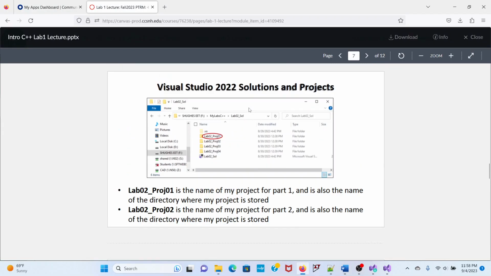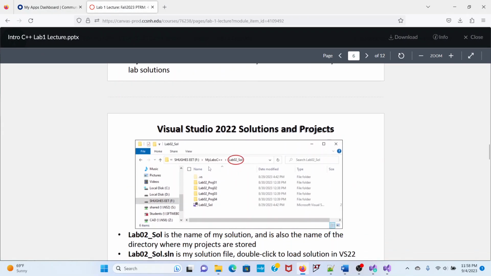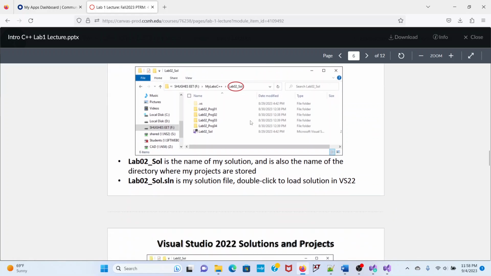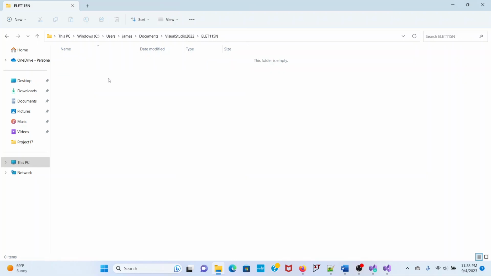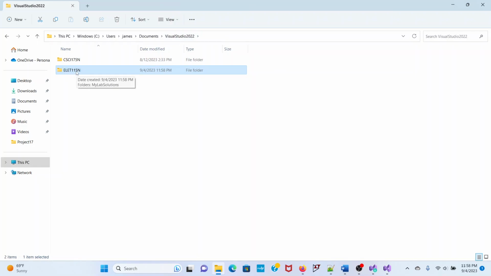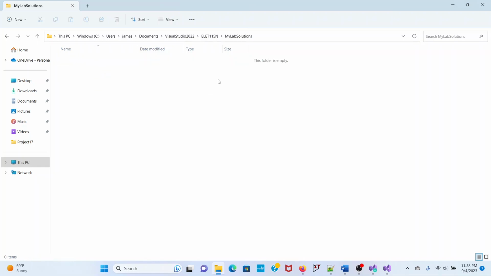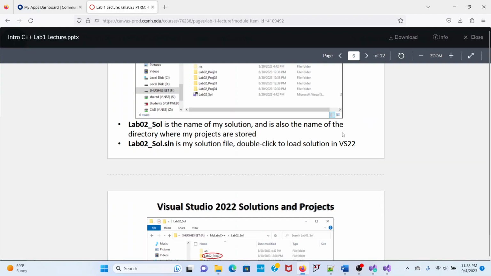So that would correspond to just a folder here where we're going to store all our work. Okay, and also within that folder, I'll go ahead and create another folder called My Lab Solutions. All right, and so we'll basically have a folder for the course, and then My Lab Solutions, and then under here is where we'll store all the solutions, and then the projects within the solutions. All right, so we should be good to go.